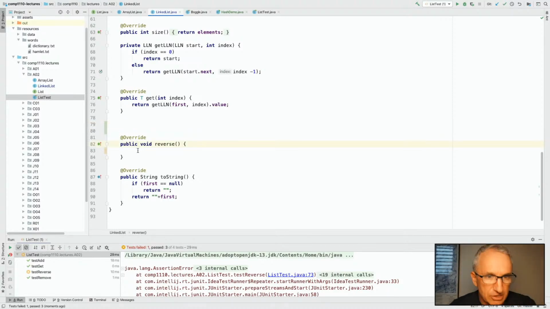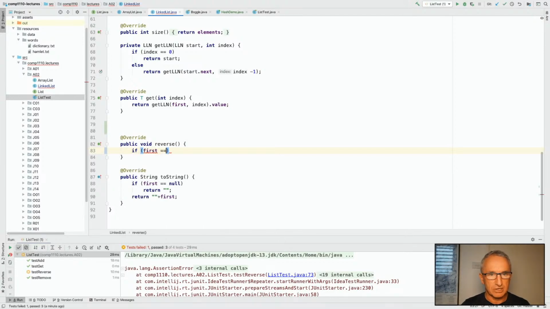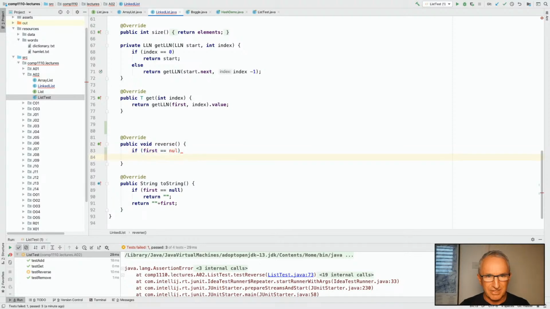But let's just first of all do this. Now the first case, let's just deal with the case whether it's an empty list, right? So that's easy to do. Let's just say if first is equal to null, then there's nothing to do. We just return. Okay, there's nothing to do with the empty list.